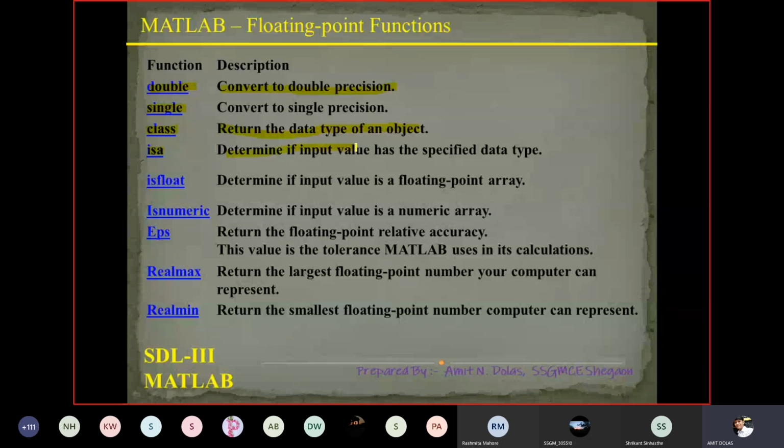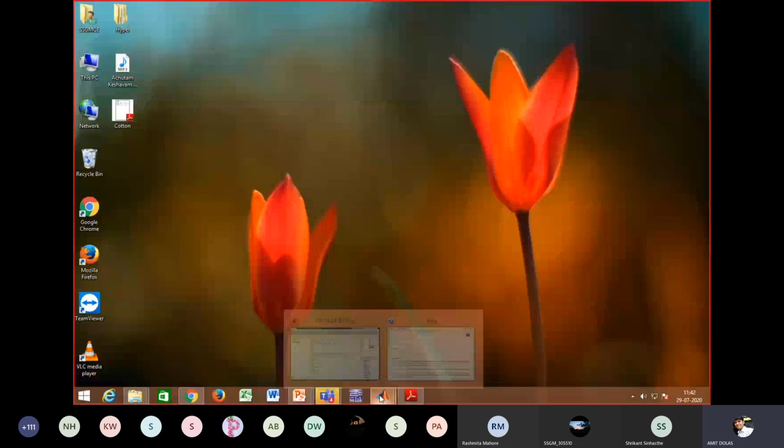The isa function we have used. The same function is actually there in both floating point and integer, so it is repeated here on the PPT. Is float or not, is numeric we used; it will show you whether a particular variable is numeric. EPS returns the floating point relative accuracy. It gives the floating point accuracy of MATLAB, we'll see that. Real max, what is the real max limit for real numbers? Real max is the largest floating point number of your computer that can be represented, and real min. So we'll see these three functions here, EPS, real max and real min.